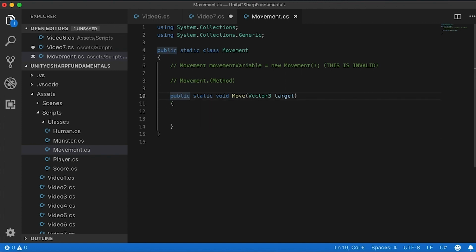So now that I have this static method inside of the static movement class, how could I access it? If we go into our formula here, we can do something like Movement.Move, and then you tell it the target position of the vector. So let's say we wanted to move it 10 on X, 10 on Y, and then 10 on Z. This is basically how you would call that method.